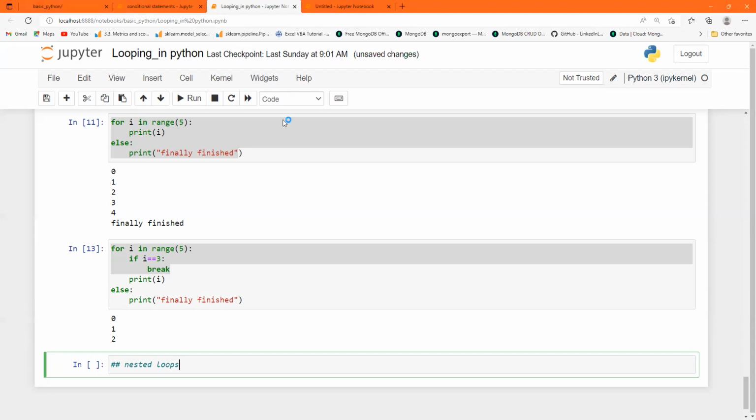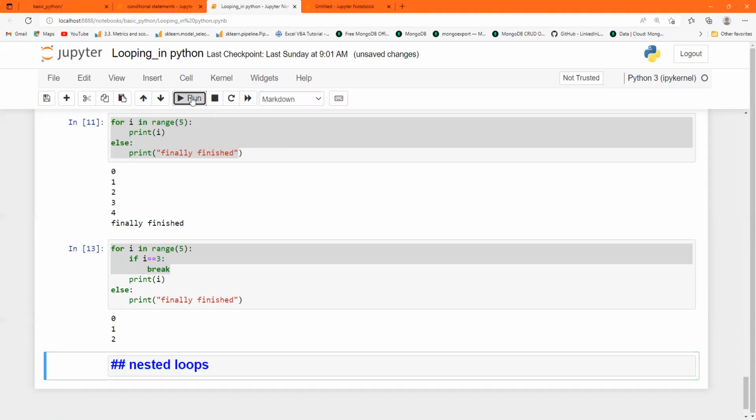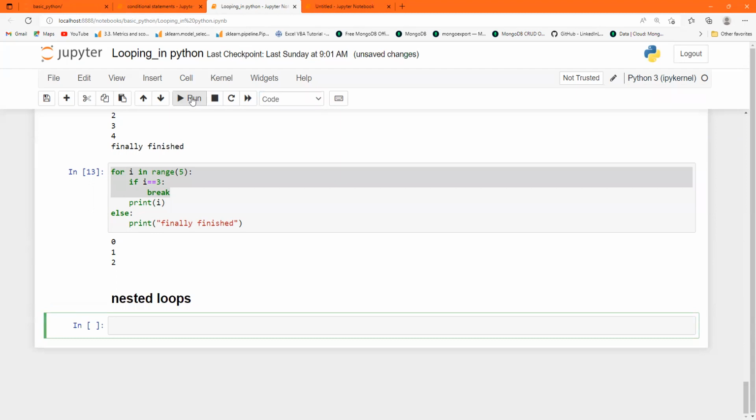Let's see how we can use nested loops. Firstly, a nested loop is a loop inside a loop. The inner loop will be executed one time for each iteration of the outer loop.